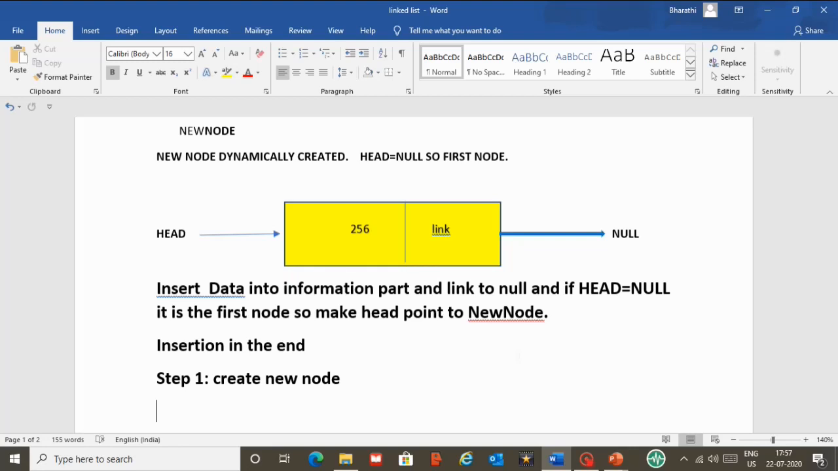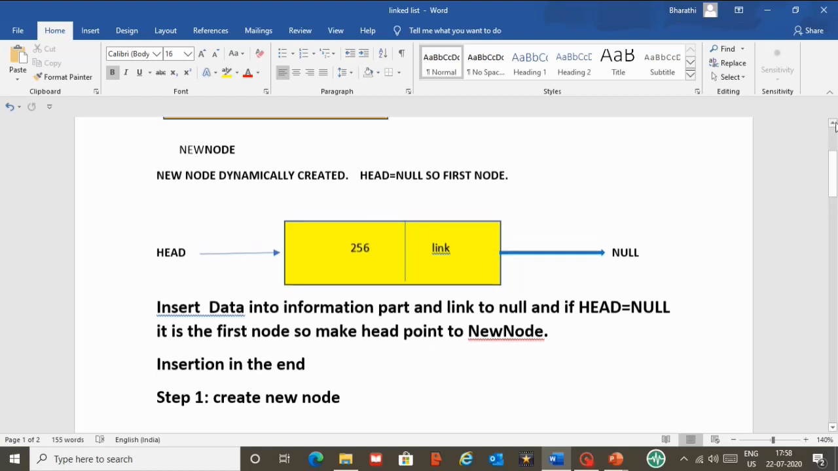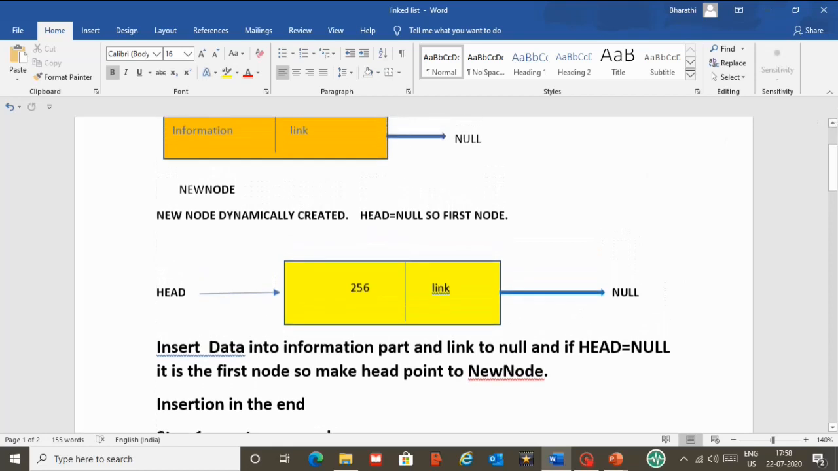And I'm talking about a single linked list here. Getting it? Not even a single circular list. I'm talking about the single linked list. So then I created it. I stored 256 here, and then the link to null. And then what did I do? I checked. See, head is null here at the top. So head is null. This node I created, I stored. Then insert everything, and if head is equal to null, it means that it is the first node. So what do I have to make? Make head point to the new node. So I am making head point here. Hopefully you've understood this.